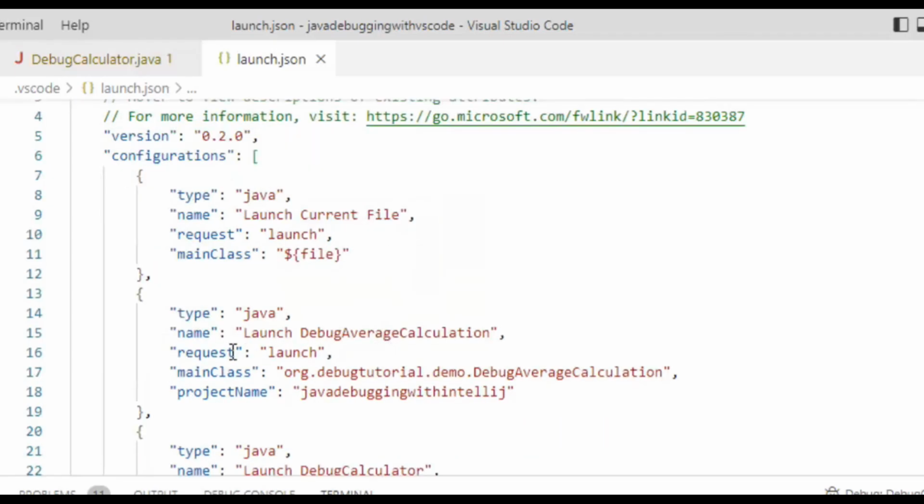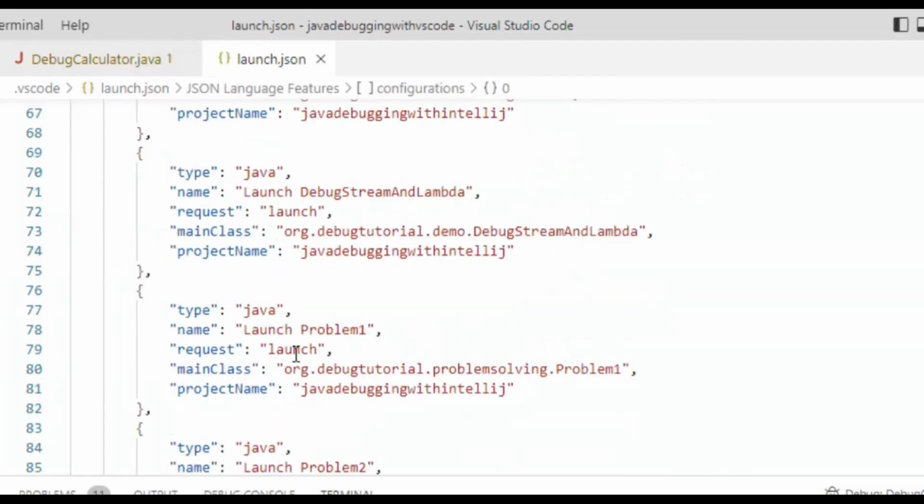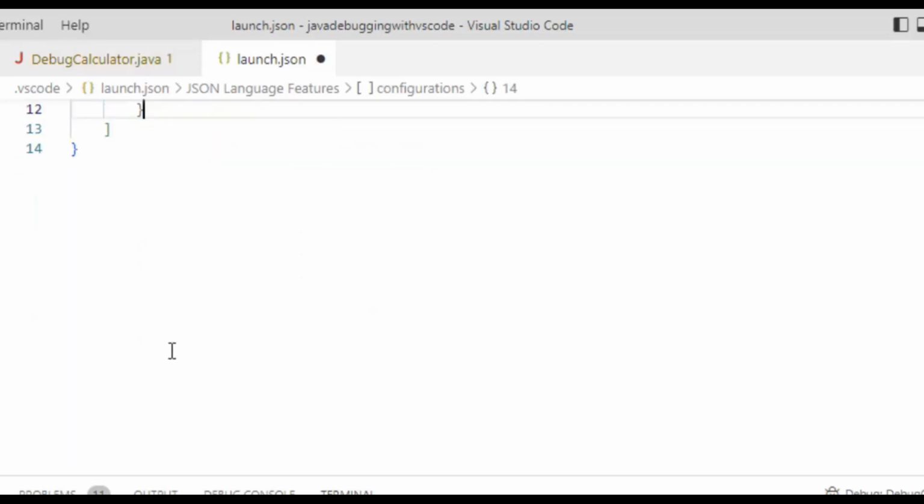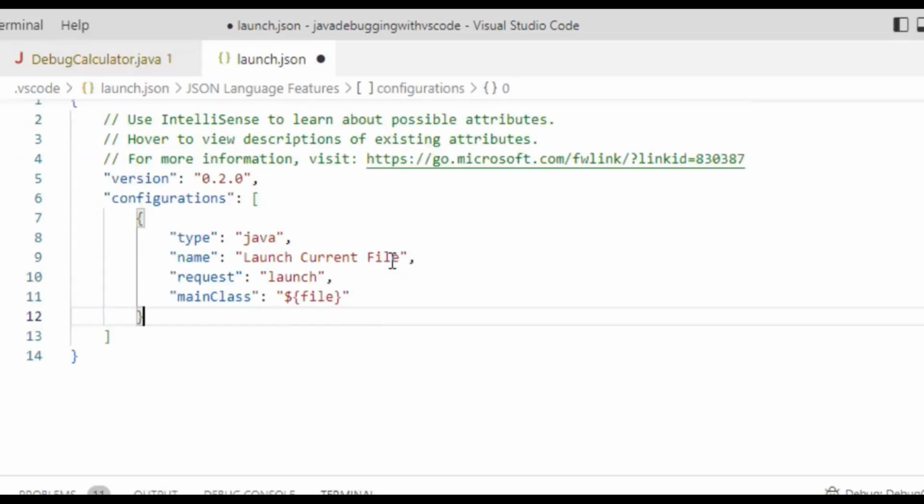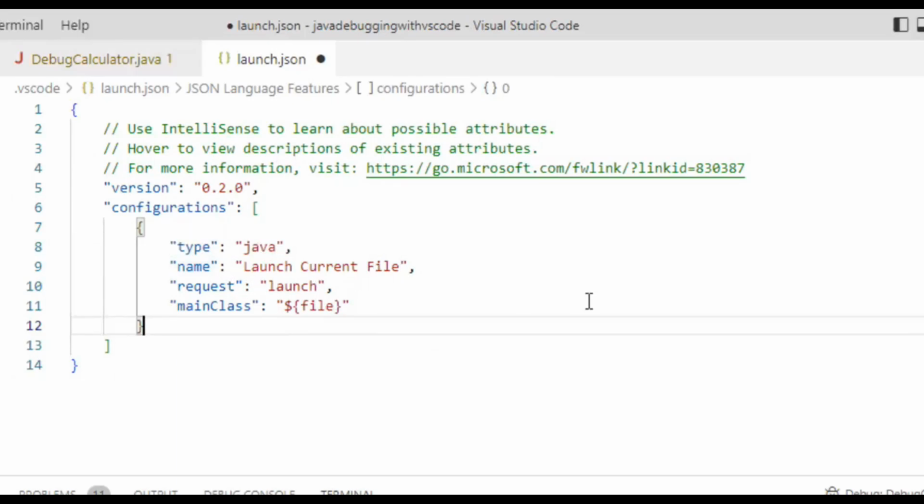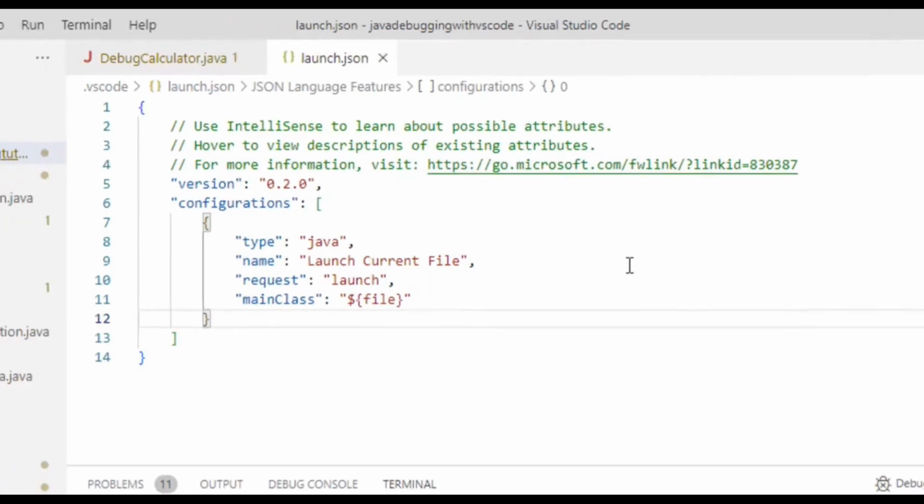and these are all class specific configurations. So I don't need all of them. I'm going to remove most of them apart from the first one. Let me delete this. So here I have this single configuration. What it would do, it would launch the current file. Let me press Ctrl S. So the file is saved.